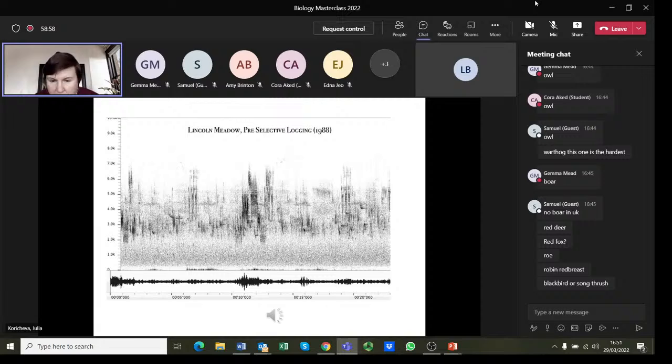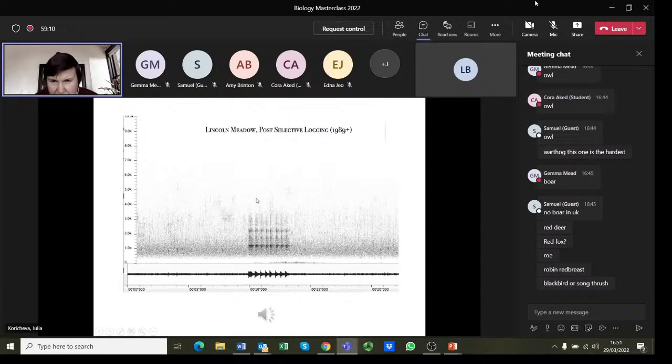So you can hear there is water in the background, a little stream, but lots and lots of bird species. And then a year after the selective logging, you can already see on the spectrogram that it's not as busy, lots of species are gone. There is something over here in the middle. Let's hear what's going on.